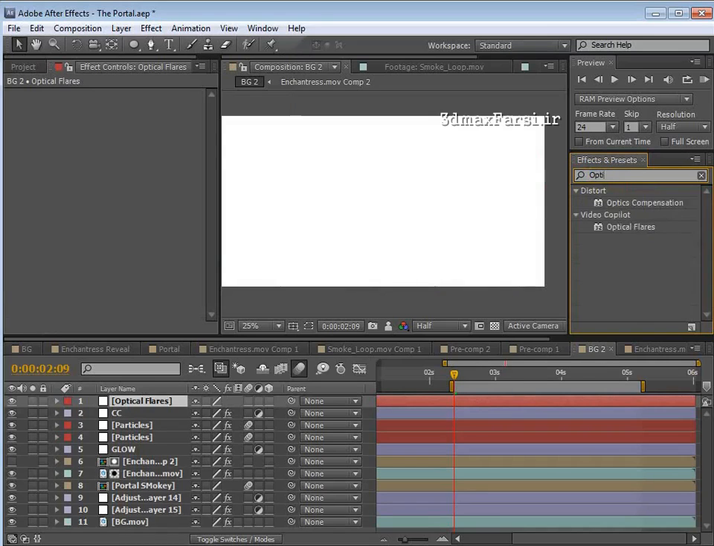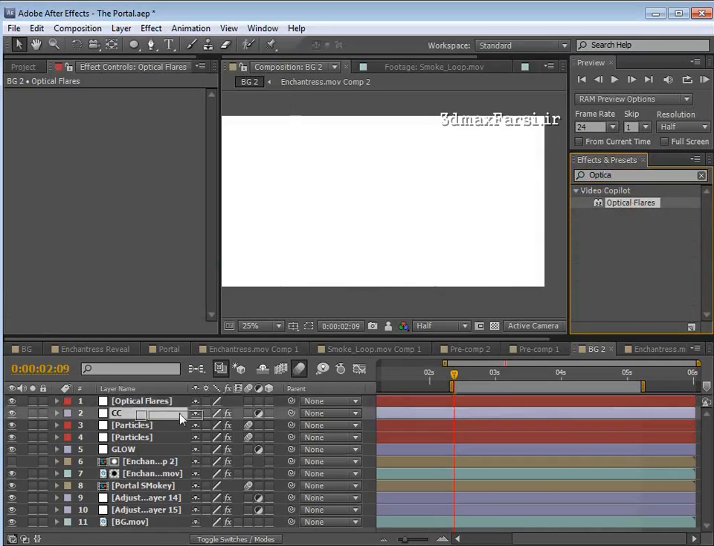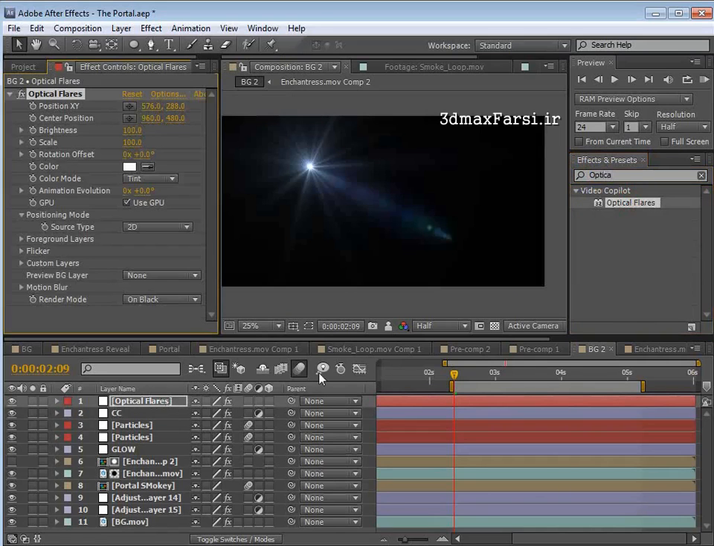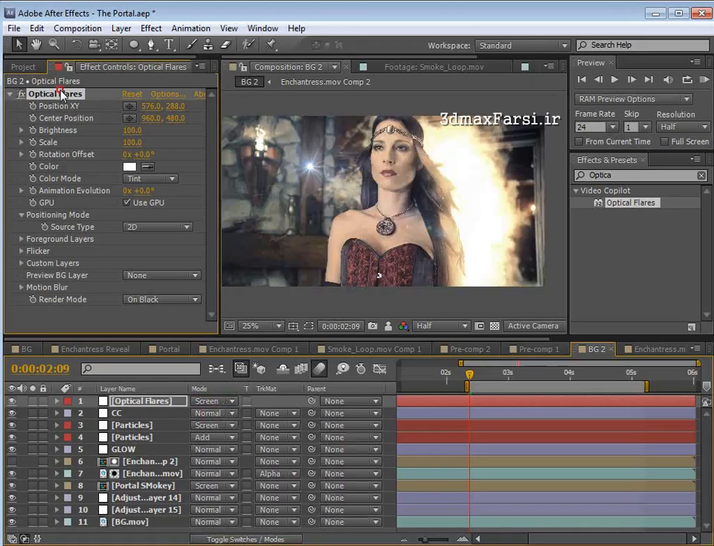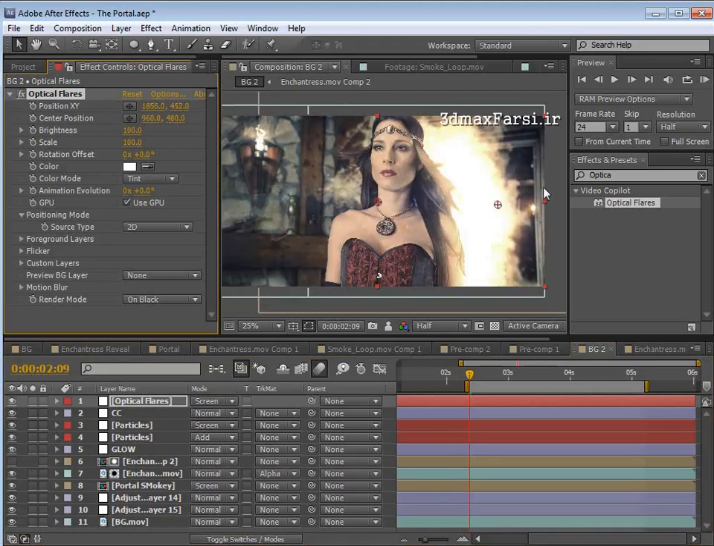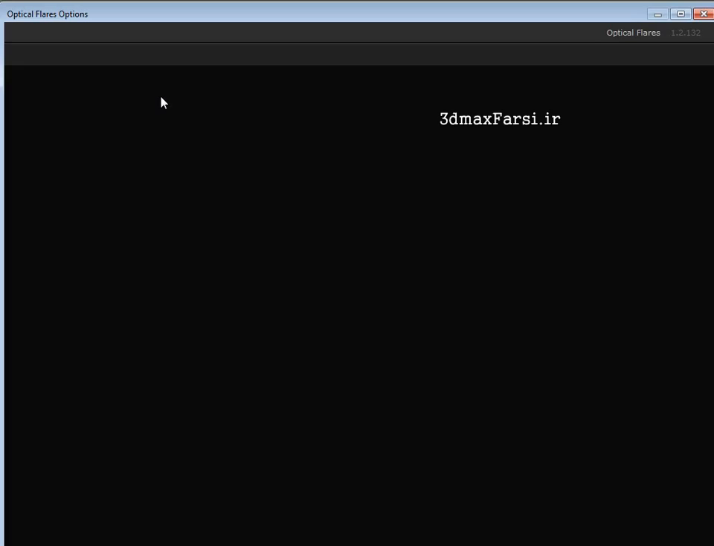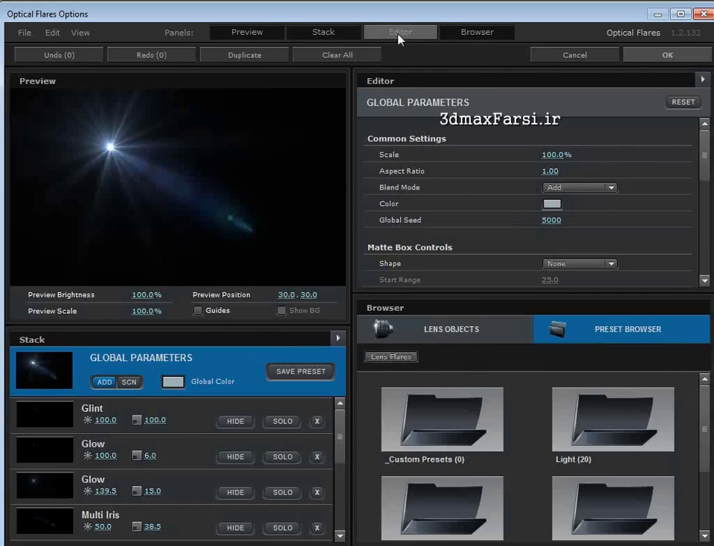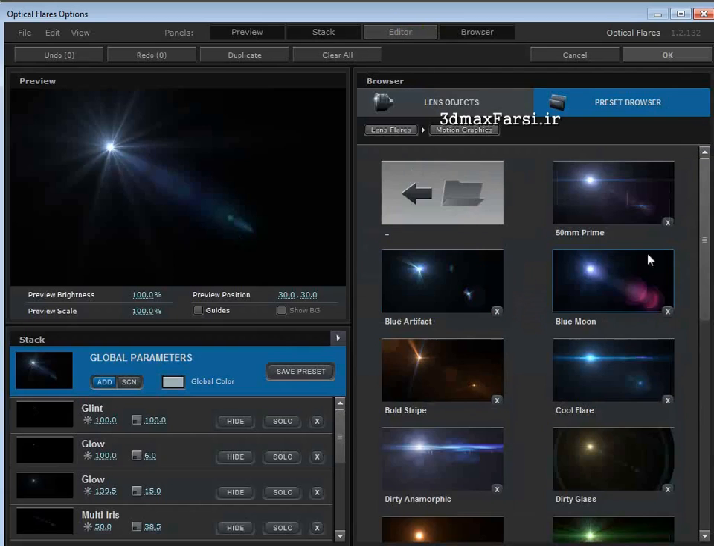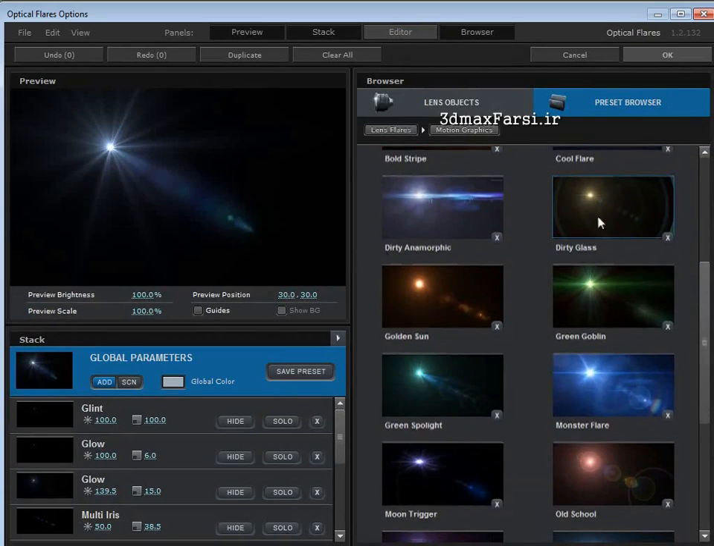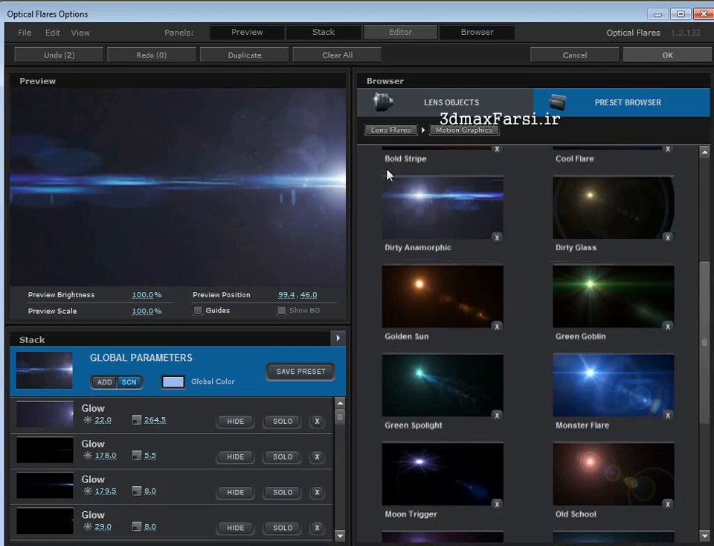So if we type in optical flares, we can drop that on there. Hit F4. We'll set that transfer mode to screen. And then we can move this lens flare around, maybe to one side. Now let's go ahead and load an anamorphic lens flare preset. So we'll go into the options and we can shut the editor off, and we have the preset browser. And let's just go in here and try out some of these different flares.